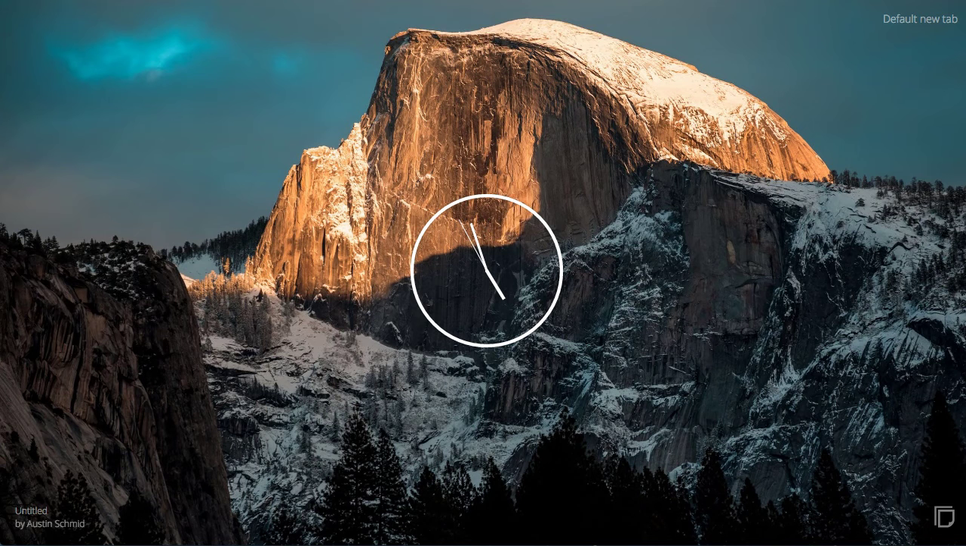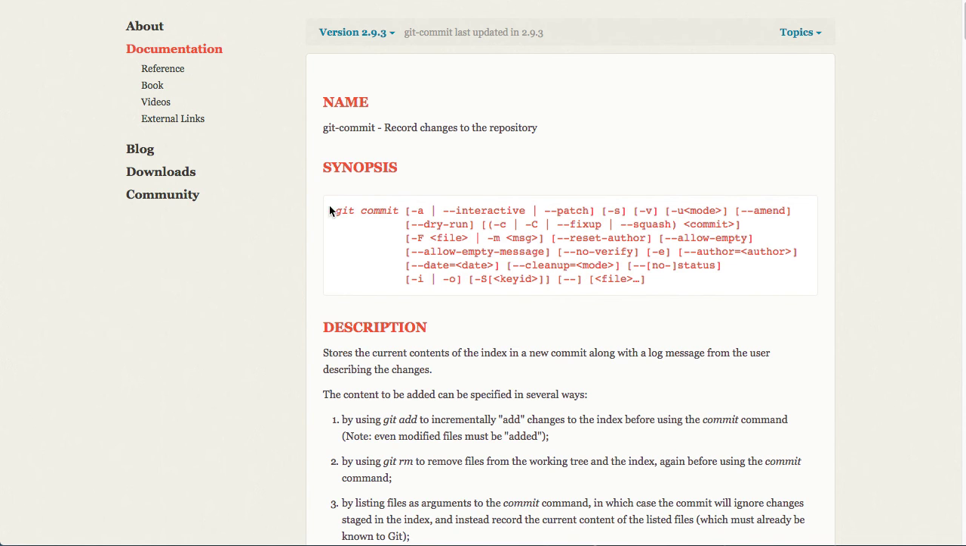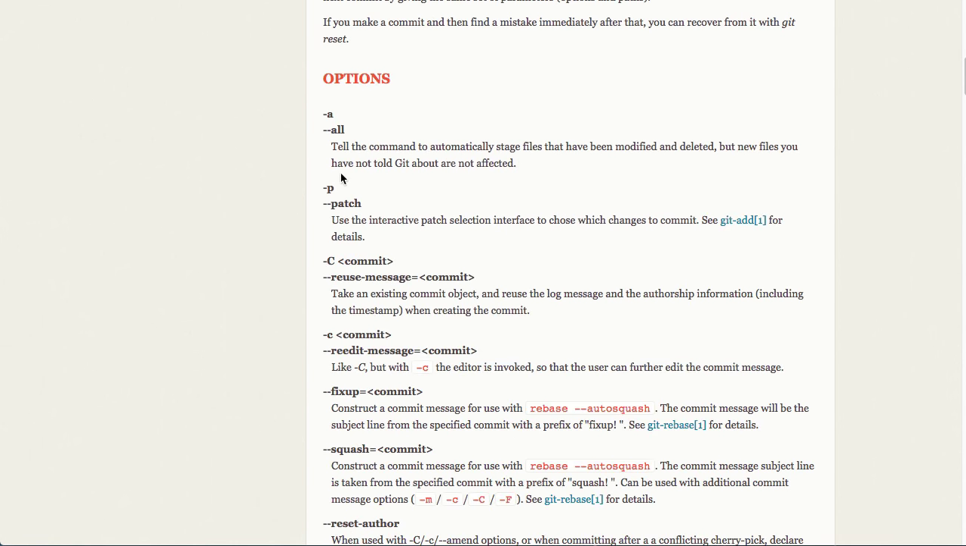I'm just going to quickly go to the git commit documentation. So the git commit command, here's the documentation. Minus A, or minus minus all, tells the command to automatically stage files that have been modified and deleted. It's just going to commit everything. You may not want to do that if you've got some files that you don't want committed, but any new files you have not told Git about are not affected, so if you haven't added them, you're safe.